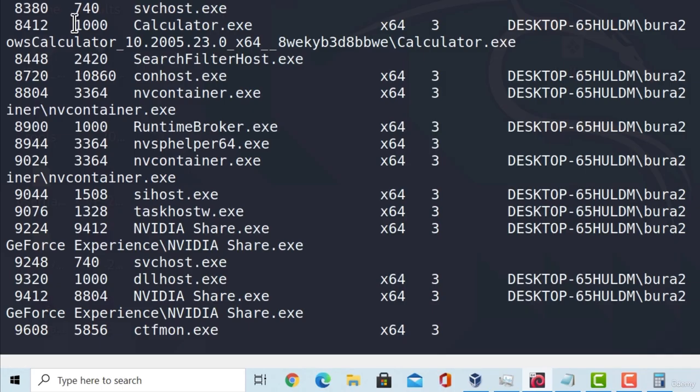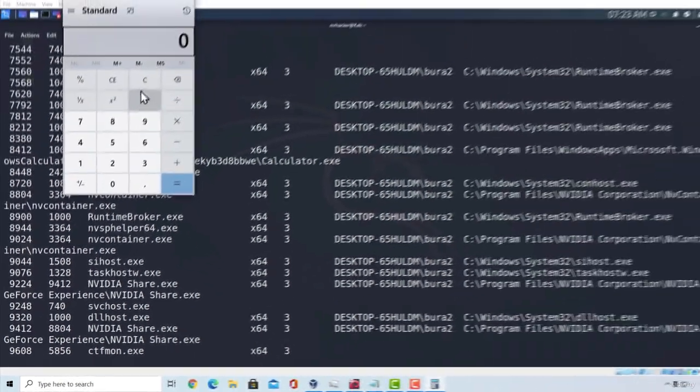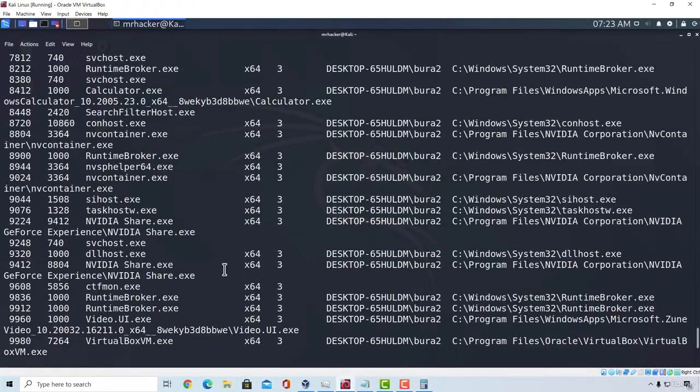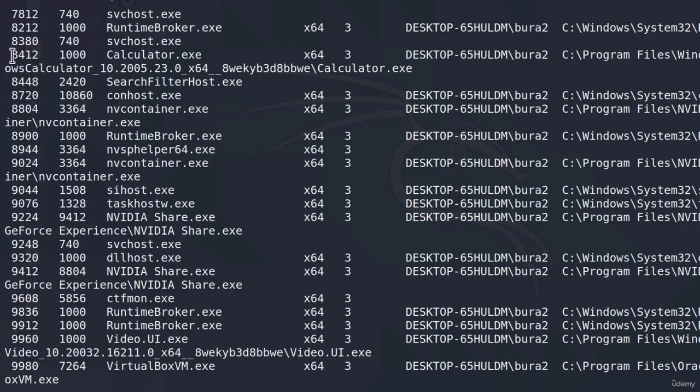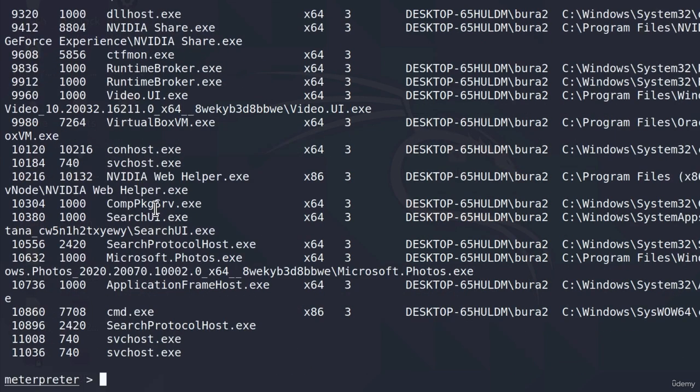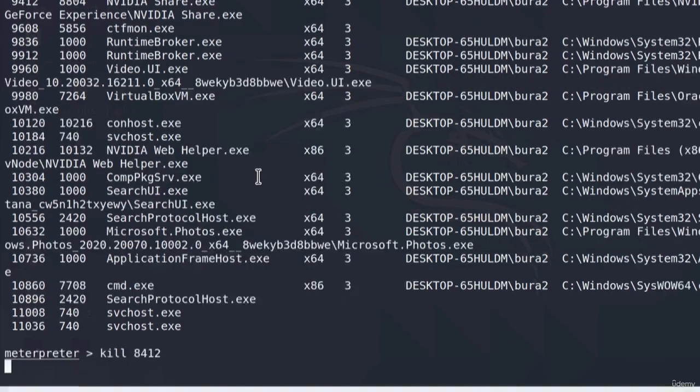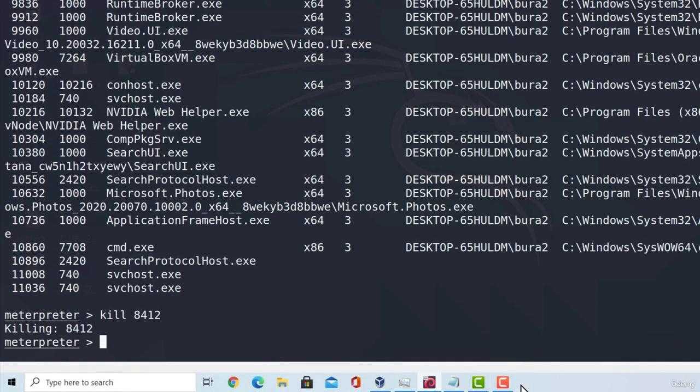Let's try to kill this process and see whether our calculator closes. So if I go and copy this process ID, 8412, and down here I type kill and then paste the process ID, here we can see the calculator is now gone. So we can start different programs and terminate different programs if we want to using a Meterpreter shell.